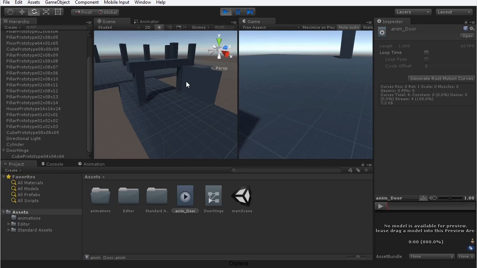But the problem that we have is that it still plays at the very beginning of the level. It plays automatically. I don't want that to happen. Instead, I want the door to open when we press the button. And this is something we're going to be addressing shortly.